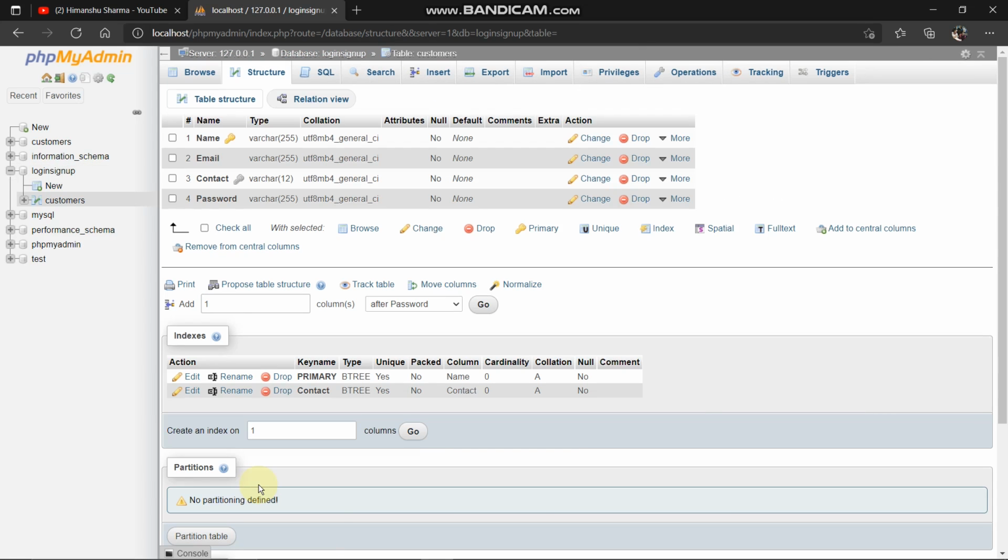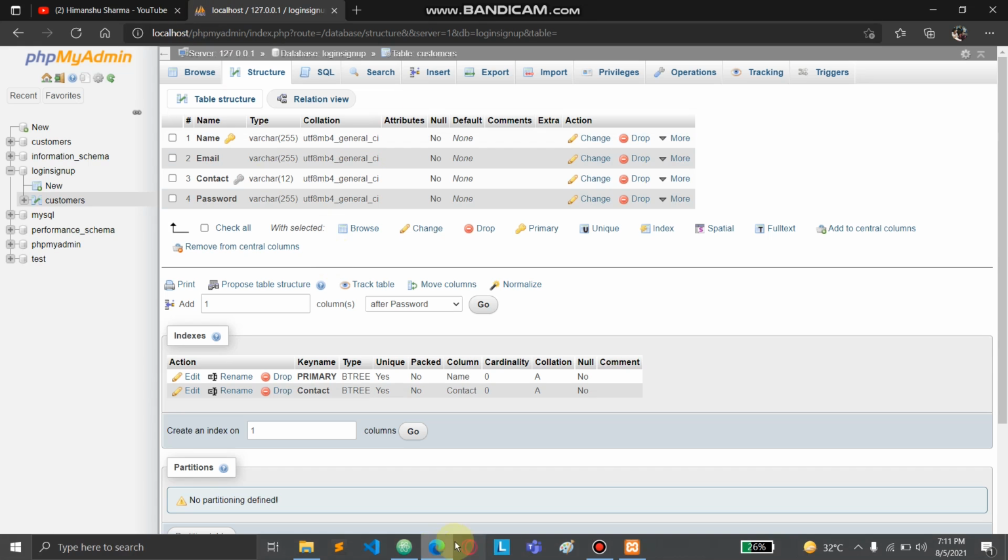Right. So you have saved these files. You have done unique to contact, and name should be primary. There should be only one type of name. So after doing this, we have created login sign up, and we have a table known as customer. Right. And this is the description of the customer.